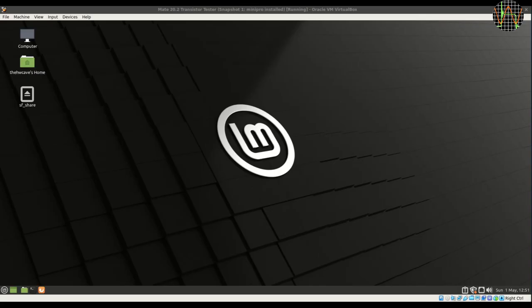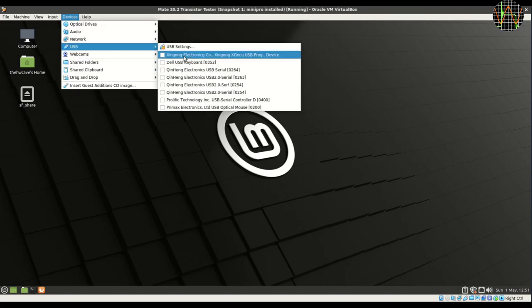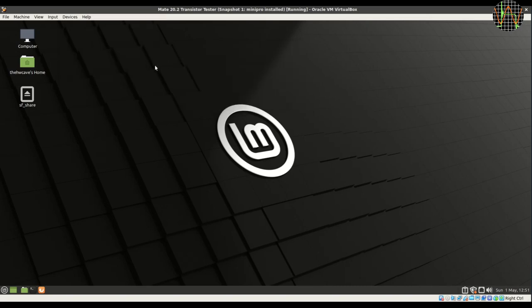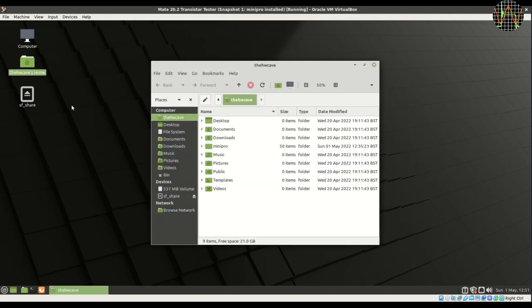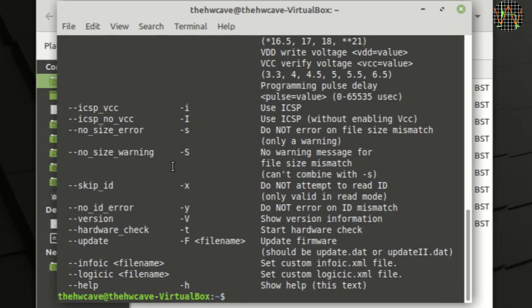After the re-login, I connect the programmer's USB cable to the computer, but since this is a virtual machine, I have to tell VirtualBox to pretend it's connected to the virtual USB port of my virtual machine instead. Next, let's see if Minipro works. Typing Minipro at the command prompt brings up the extensive list of commands. So far, so good.